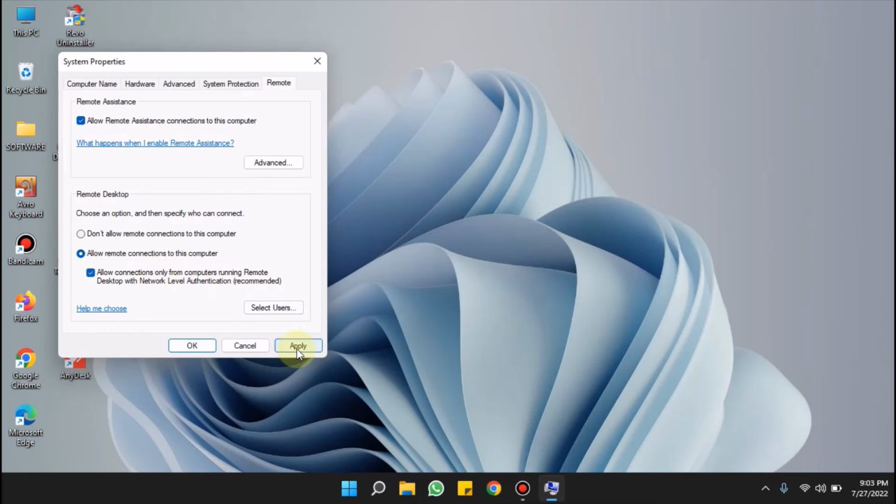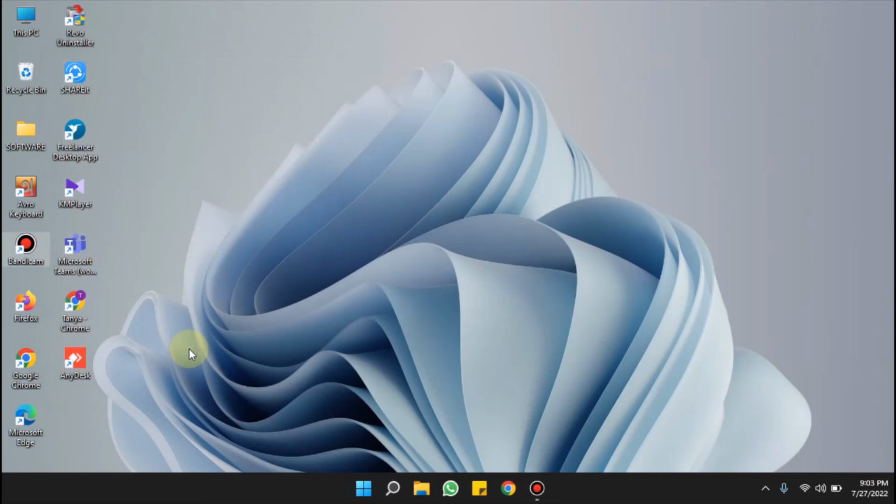Now click on Apply and select OK to save the settings changes. That's how you can enable remote desktop on Windows 11.